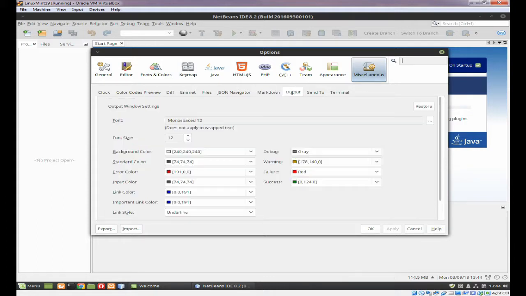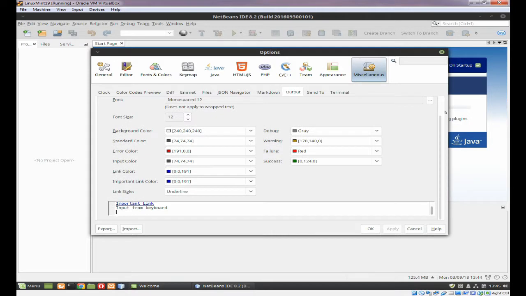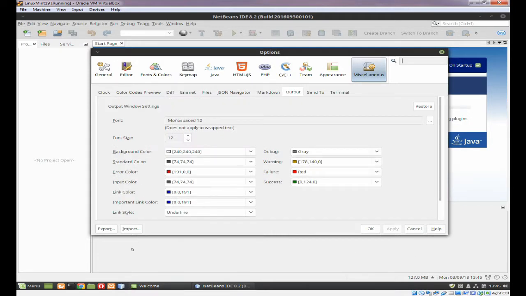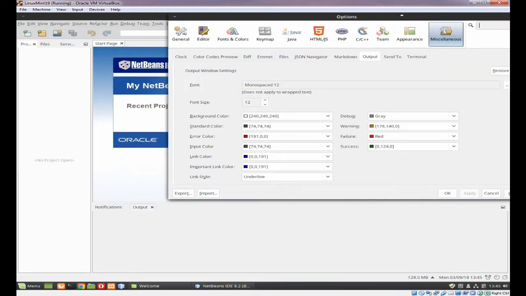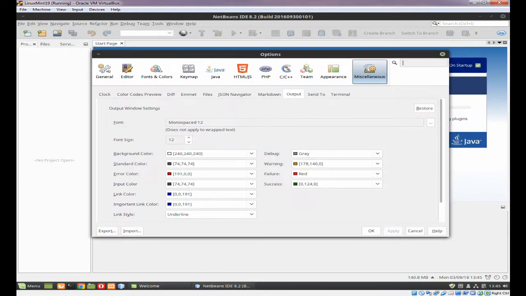Okay, output. This is basically how you're going to see various different things. If you want the output windows to change, then you can. The output window shows at the bottom here. In fact, I think there might be one there at the moment. Yes, there we go. It's actually showing at the bottom at the moment. Yep, there's nothing on it. But this is how the output window looks.